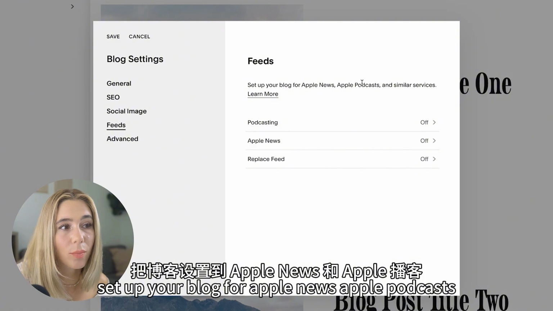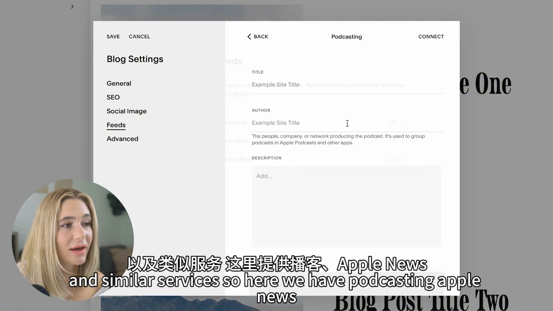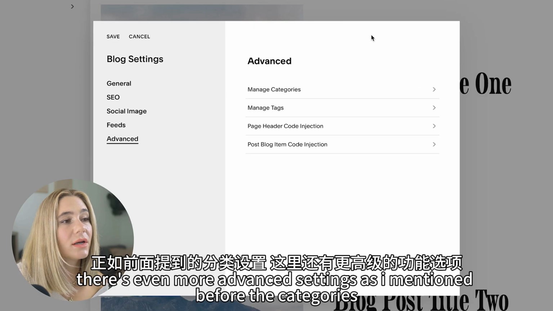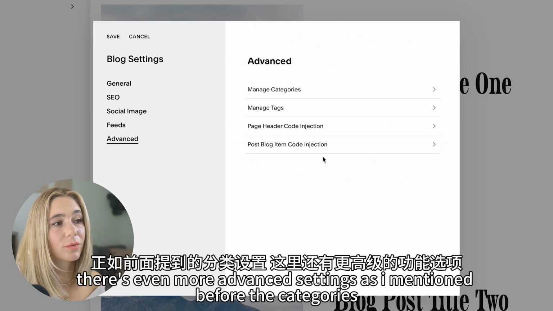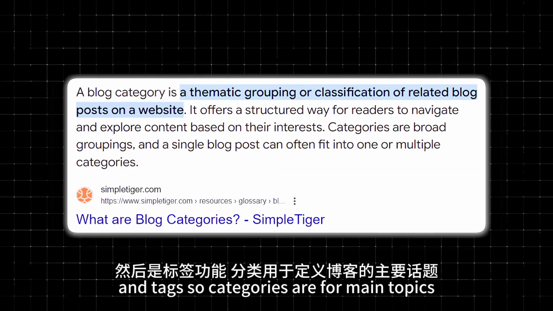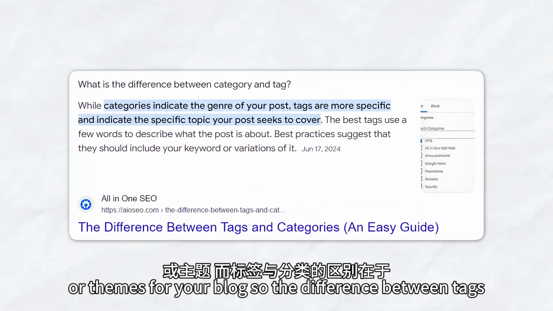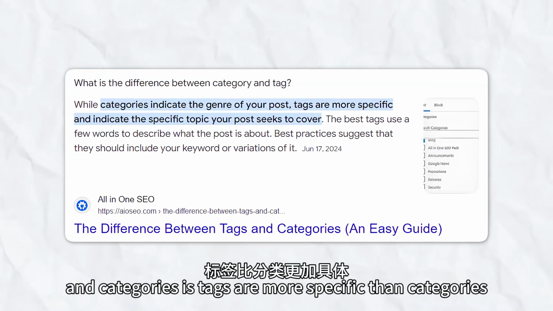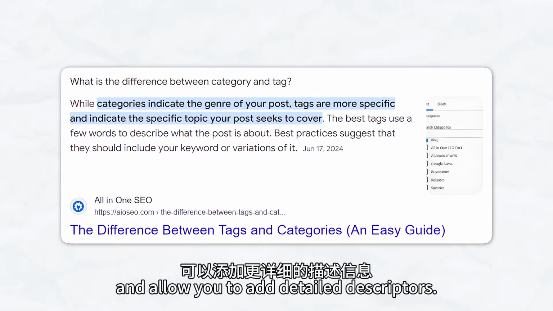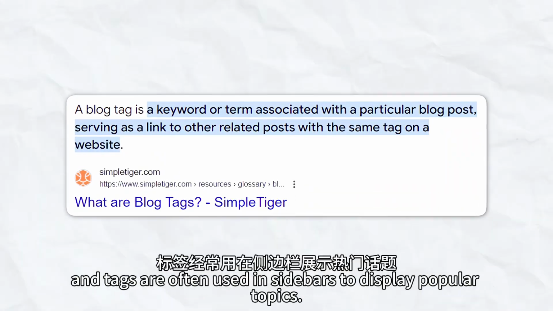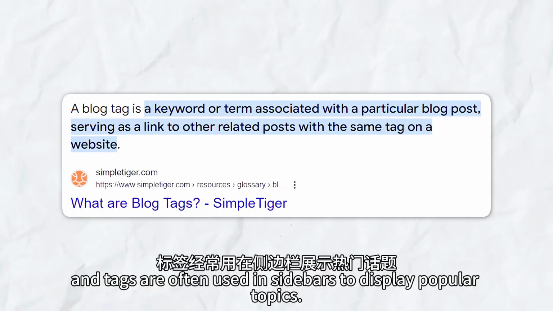and moving on to the feeds, you also can set up your blog for Apple News, Apple Podcasts, and similar services. So here we have podcasting, Apple News, as well as replace feed. There's even more advanced settings, as I mentioned before, the categories and tags. So categories are for main topics or themes for your blog. So the difference between tags and categories is tags are more specific than categories and allow you to add detailed descriptors. Again, this just really helps readers find related posts, and tags are often used in sidebars to display popular topics.